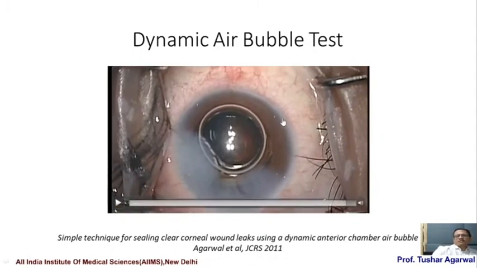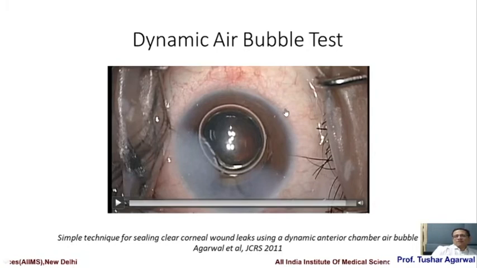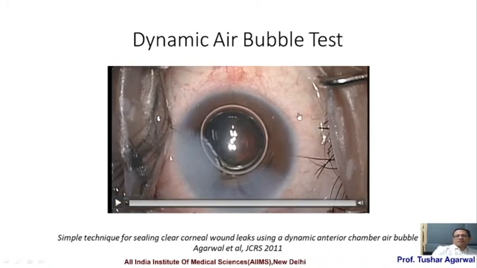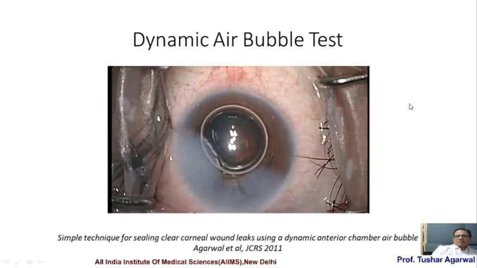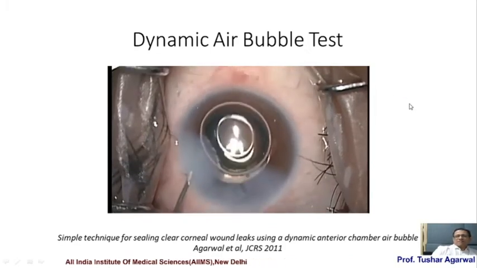If it is very large, what you will have is basically the air closing the wounds, which you don't want. You don't want an airtight wound. You want a watertight wound. And if it is too small, it will not be of any use. So you want it to be around 50% of the diameter, and once you achieve a stable bubble, you can leave the patient. And that brings us to the end.